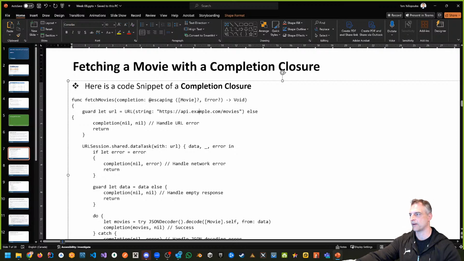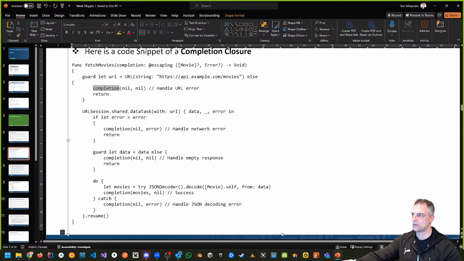So for example, if our API was api.example.com/movies, then that would be the thing that we put in there. That's the base URL, if you will. Then with this one, we have the completion, and we pass to the completion closure nil, which means we handle our URL error. We also create something called a URL session, and we create a shared data task. That shared data task allows us to take in two parts: the data itself that we want to handle, and the URL, of course, the base URL.